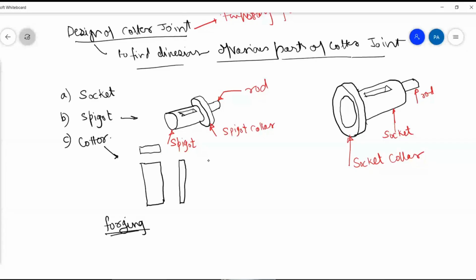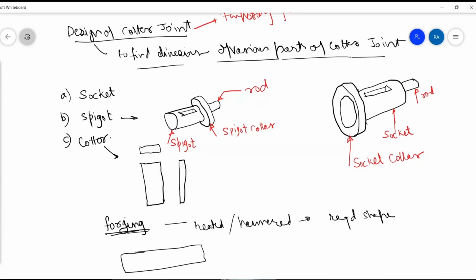All of you have studied forging in previous semester. Forging is a process in which a part is heated and then it is hammered to give the required shape. It means that if this is a rod, then it is heated, then it is hammered by a hammer like this, and then it is made in the shape of socket and spigot.